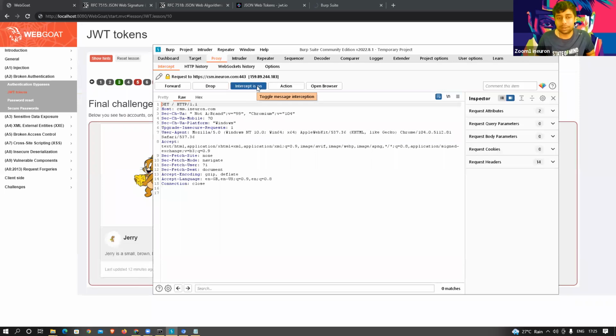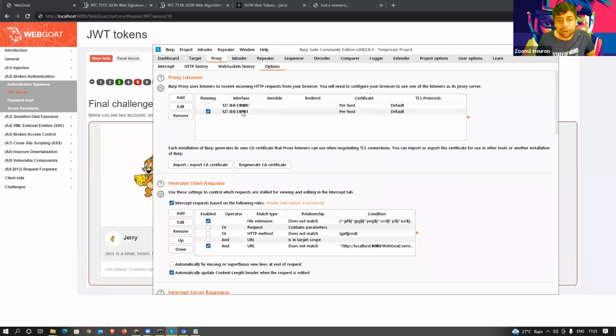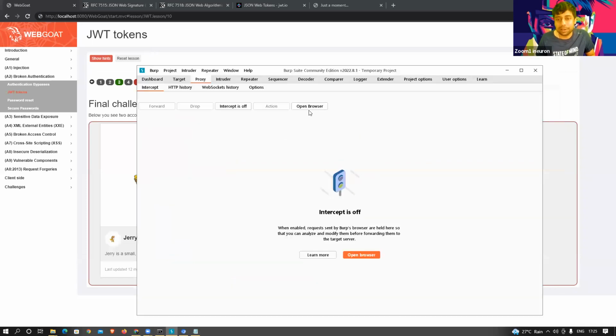If that doesn't work at all, since we are running in offline mode, this is a localhost mode, then you can try the help of this open browser as well, right? So you go into the options, tick the port number 8081 in here, and then when you go into the instructions in here, simply click on open browser.